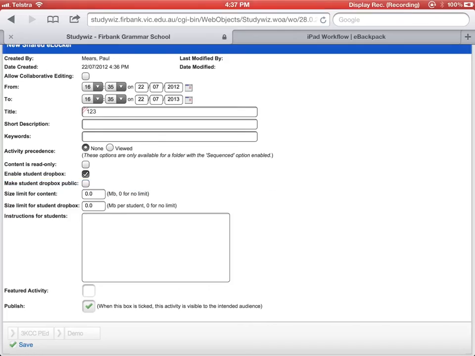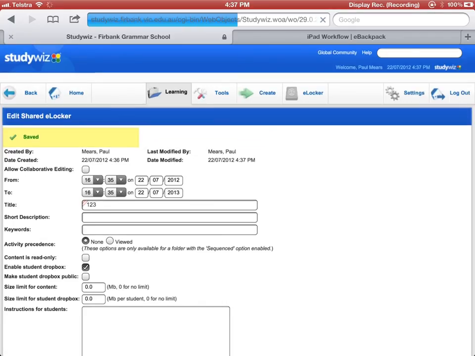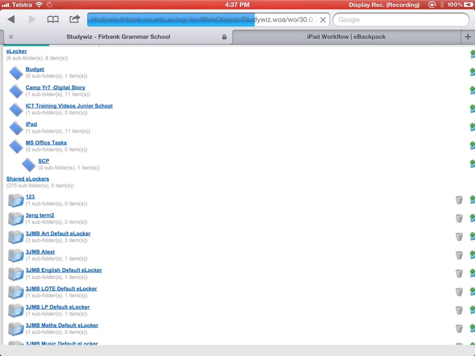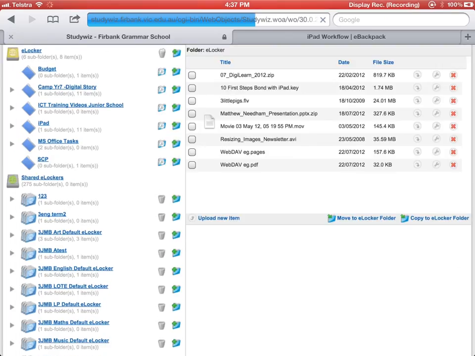So once I've done that, the only mandatory field really is the title up here. Once I've selected the permission that I want to put on that folder, it's really just down here in the bottom left, I click Save. And that way I've created a new eLocker. So if I go into my eLocker now, you will see a new shared eLocker. And you can see it sitting here straight at the top. Shared eLocker 1, 2, 3.